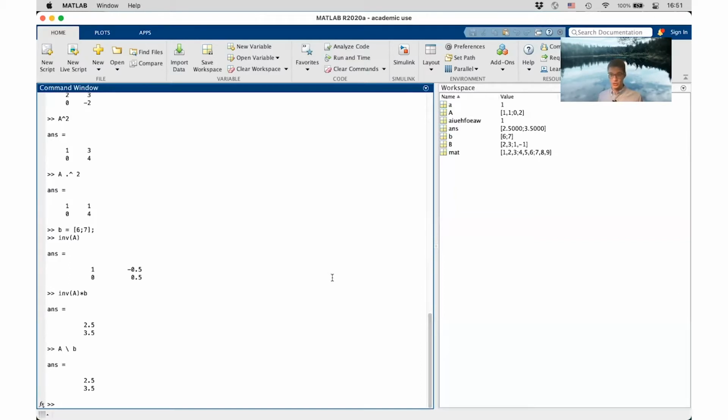Here's another neat thing you can do with matrices in MATLAB. We have this apostrophe operator. It means transpose. So this is A transpose, this is A. It just transposed the matrix.